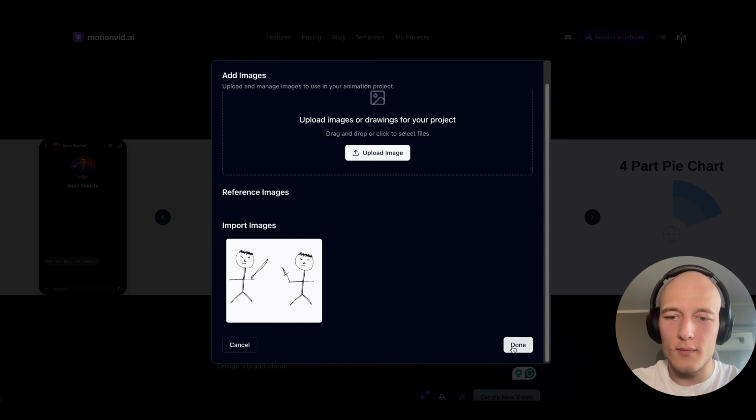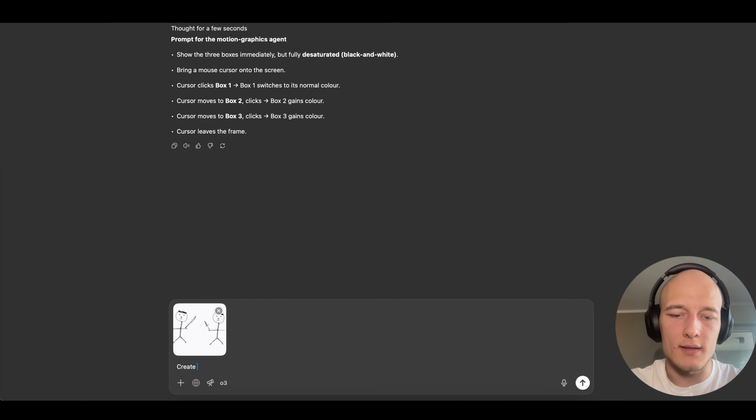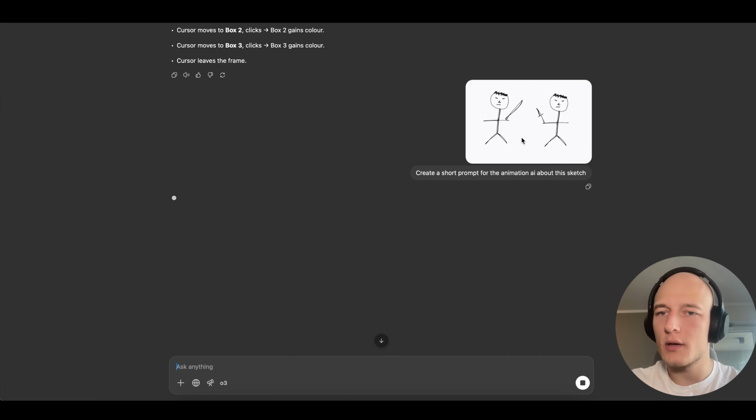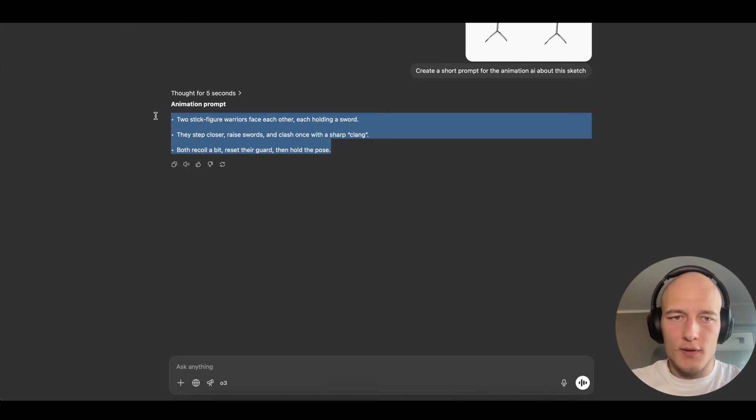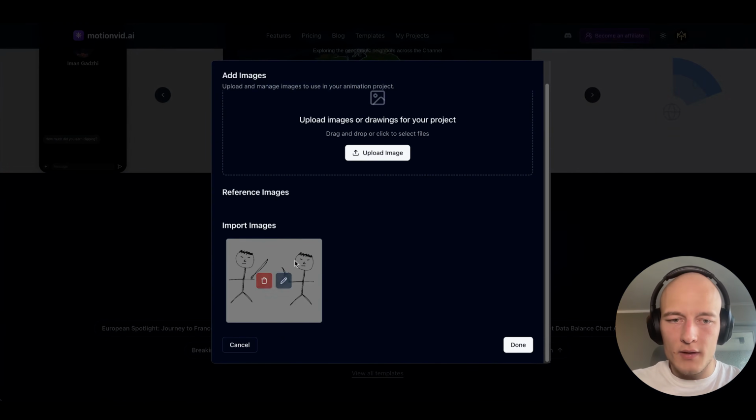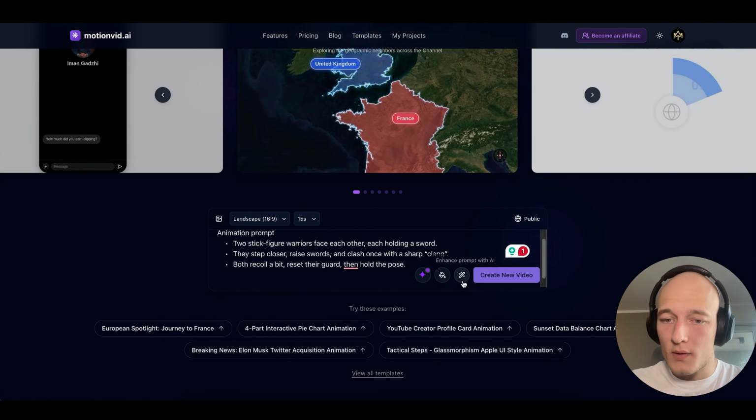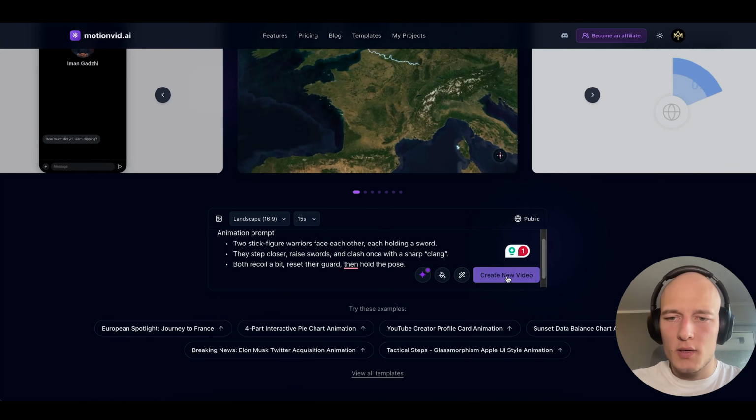Okay, so I imported the image, and I'm going to do the same to ChatGPT and say, create a short prompt for the animation AI about this sketch, because O3 can actually scan the image in detail. Okay, so animation prompt, 2 stick figure warriors fighting each other. So as you can see, I have the image imported, and I have the prompt, and I'm not even going to enhance this one. I'm going to keep this as is.